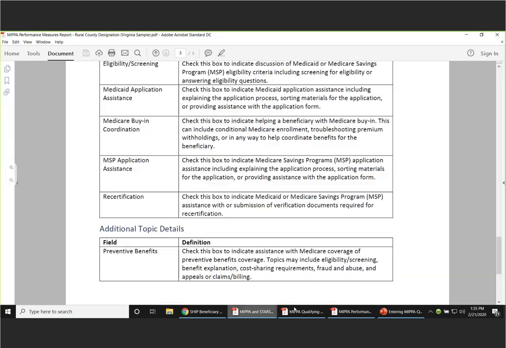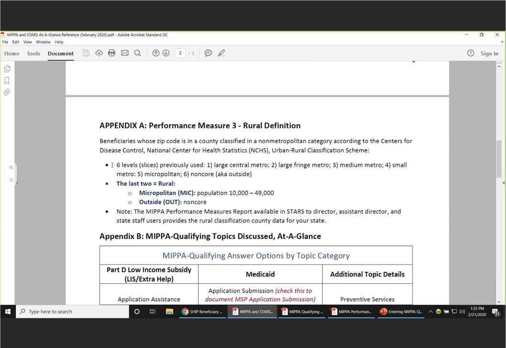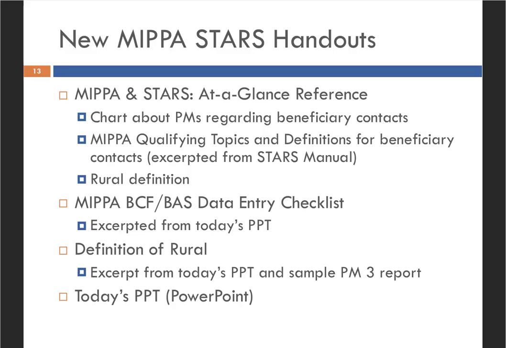And so if we go back to this at-a-glance reference and we go back to Appendix A, the rural definition, it tells you of the 6 designations, large central metro, large fringe metro, and so on, it's the micropolitan population of 10,000 to 49,000, or out, where it's lower population. Those are the 2 that count toward rural. And there is a handout on rural. It's really just an excerpt from today's PowerPoint. And that data entry checklist is also just a print of the slide about that from today's PowerPoint.